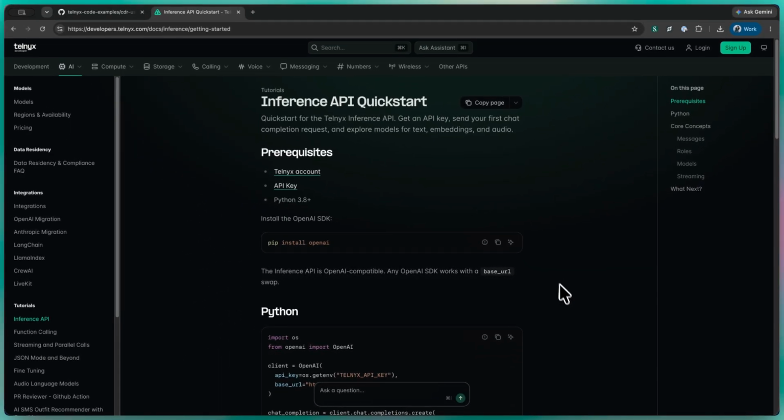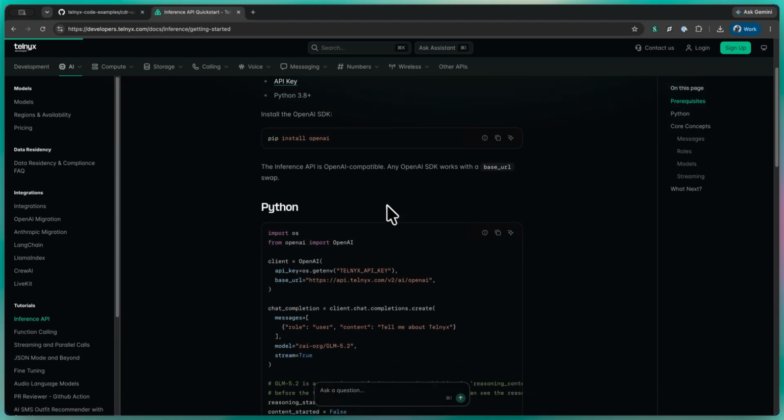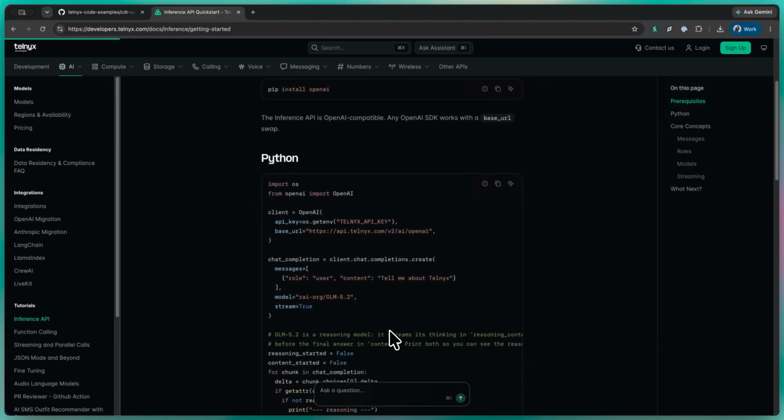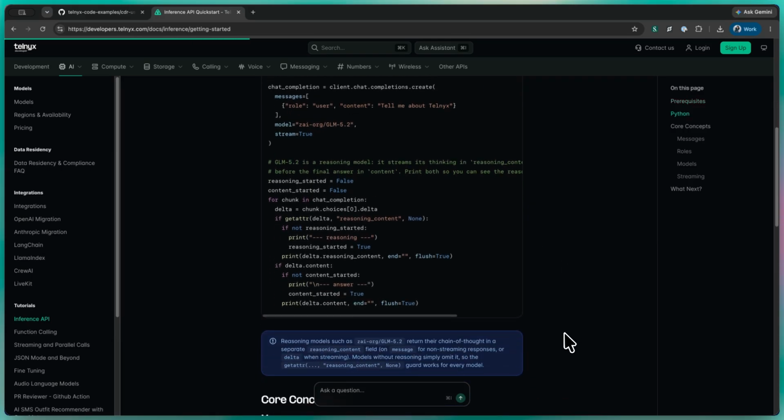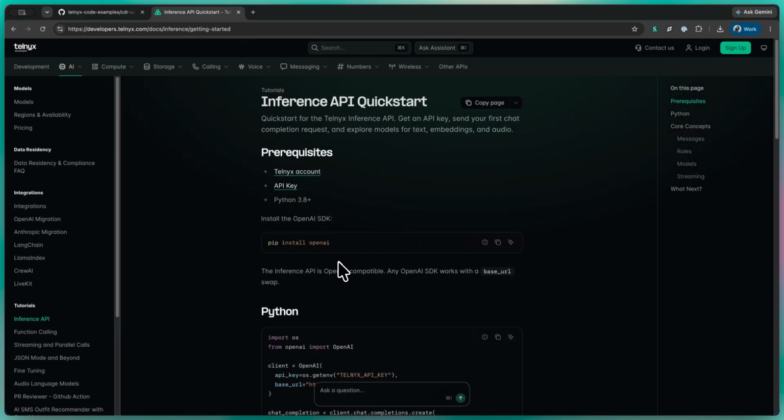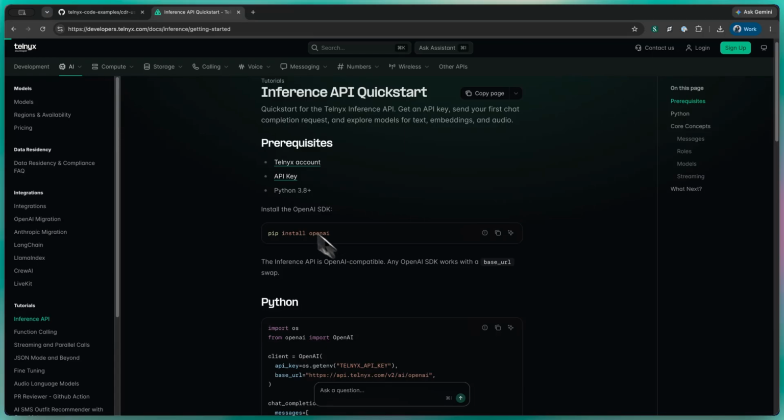We offer OpenAI compatible API access, and you can get started on Telnyx Inference, where you can get access to all the open source, open weight frontier models like Minimax, Kimi, GLM 5.2, and more. The documentation is pretty straightforward, very easy to follow.